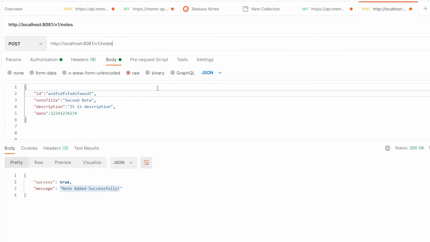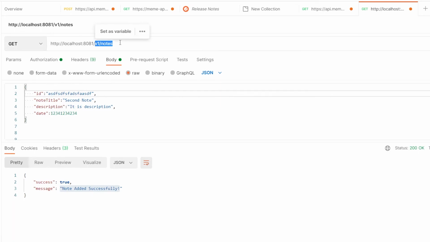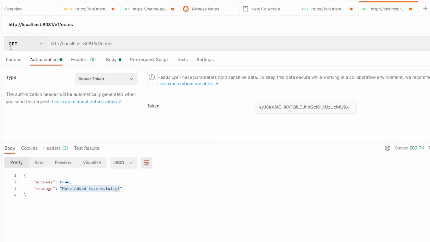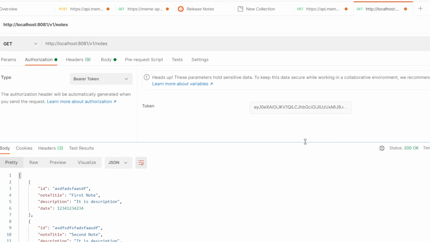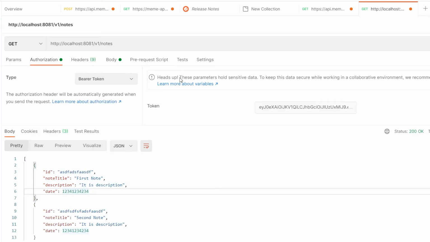Now we have to get all the nodes of the user. So cut this create, and make a get request on this nodes route. No need to add this body, and don't remove this bearer token because this will authenticate us. So now send the request, and as you can see, we are getting a list of nodes of this particular user.